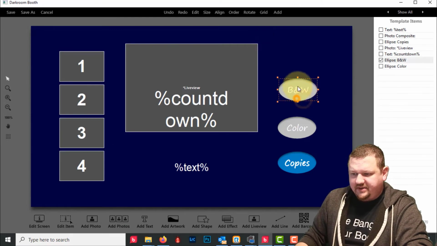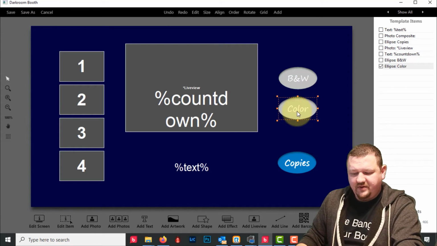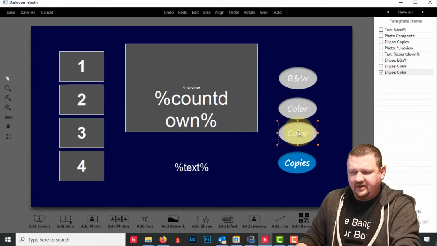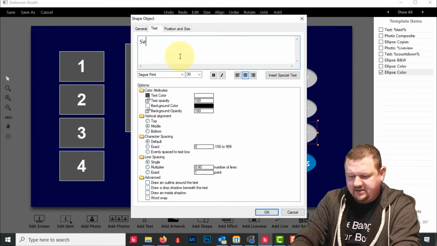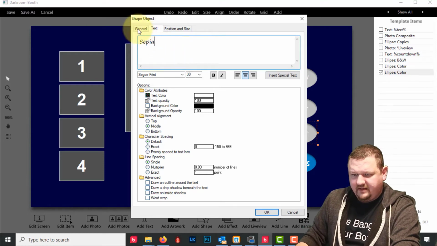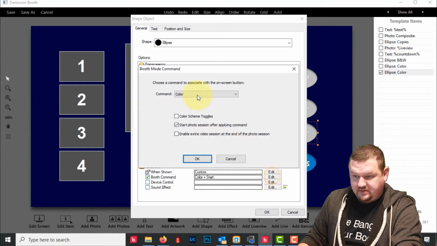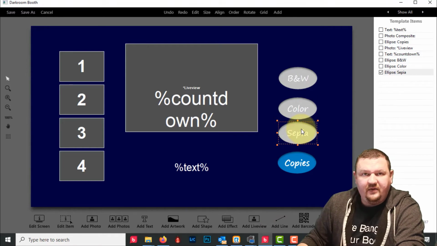So let's say I wanted to have black and white color and then also a sepia option. I'm going to use my keyboard shortcuts, Control C, Control V to copy and paste. And I can see right over here I have a duplicate of the color button. So now I'm going to modify that one. Let's change the text to sepia, and then we're going to change the command to sepia plus start. So whenever you push that button, it is now sepia.